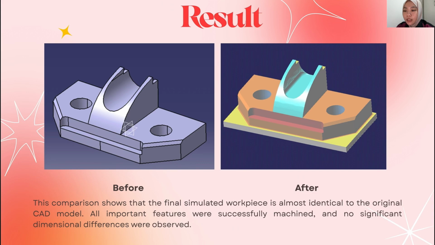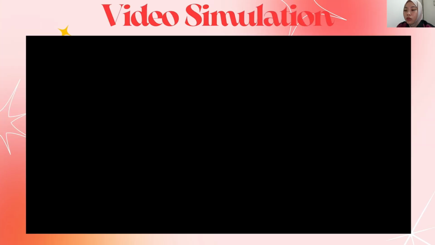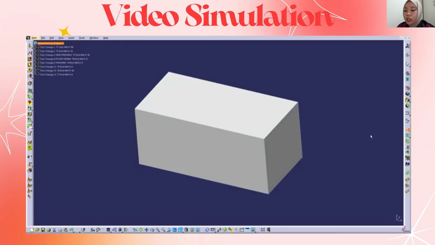Next is the result. You can see from the picture, we have before and after. This comparison shows that the final simulation workpiece is almost identical to the original CAD model. All important features were successfully machined and no significant dimension differences were observed. So next is the video simulation.